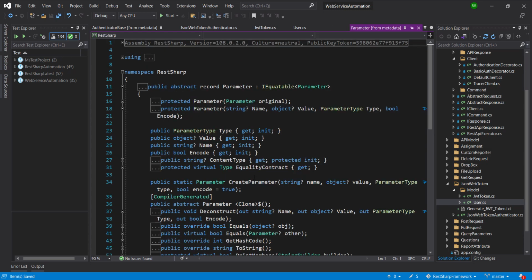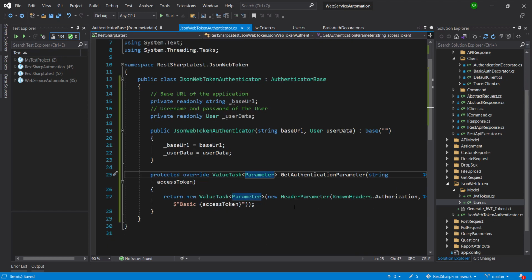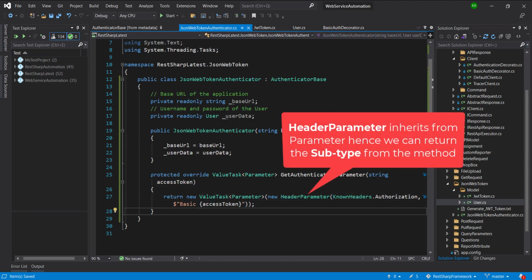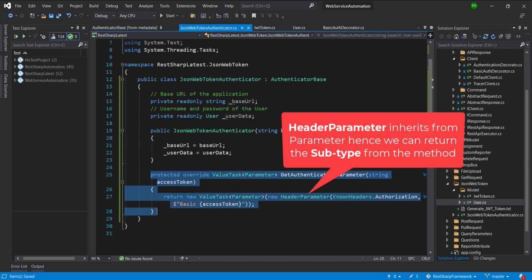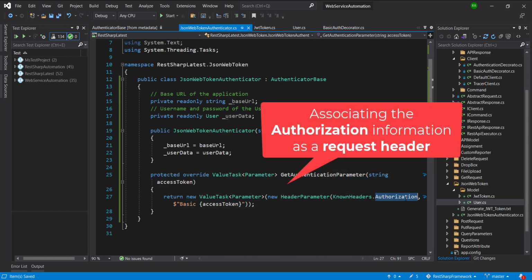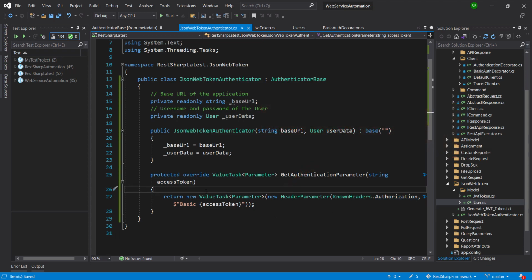Parameter is an entity that is coming from the RestSharp framework. And header parameter is also an entity that is coming from the RestSharp framework. Header parameter inherits from the parameter entity. If you look at the implementation of this method, it is basically associating the authorization information with the request.